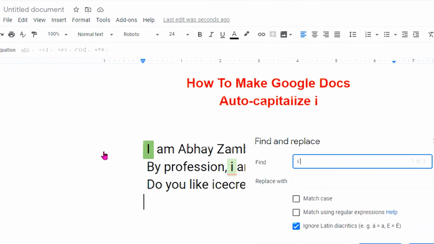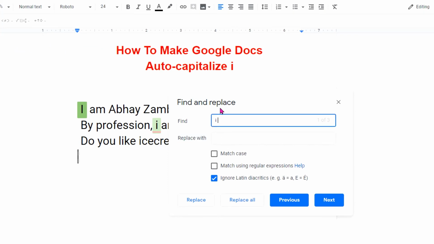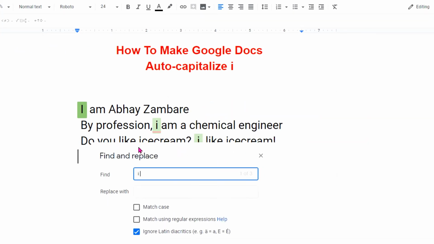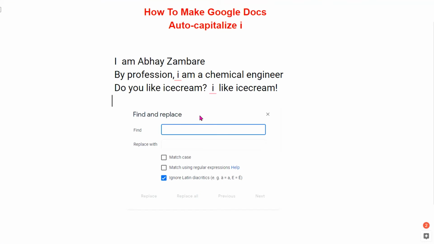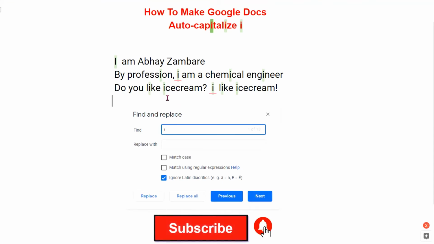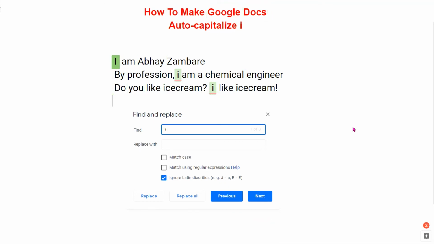Click on it, and now what you have to do is in the Find and Replace box, if you type i, it will select every i, but see that it is selecting the i which is a part of a word, and we don't want that. So in the Find box press the spacebar, then a small i, and again the spacebar, so that this time you will see that only the standalone i is selected.